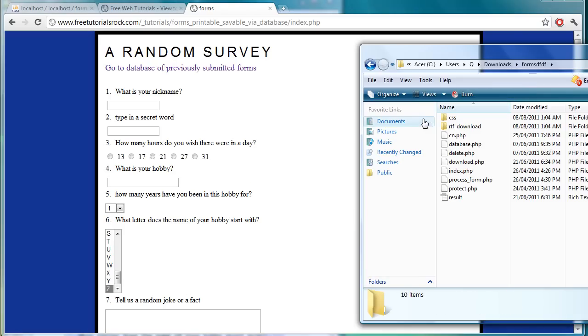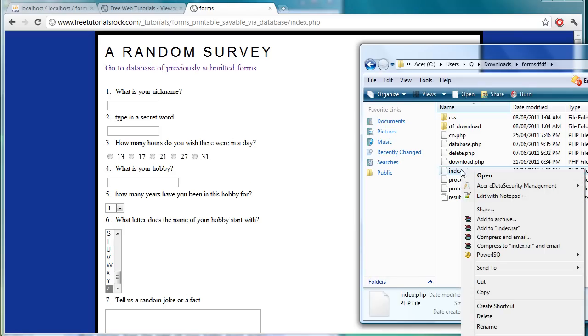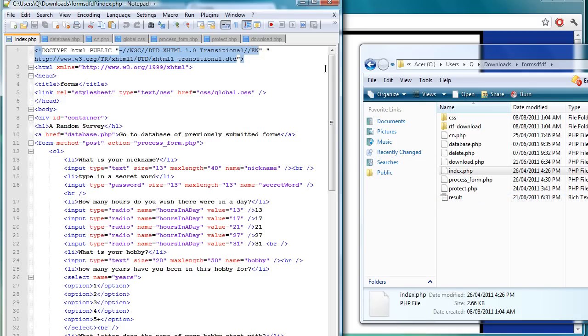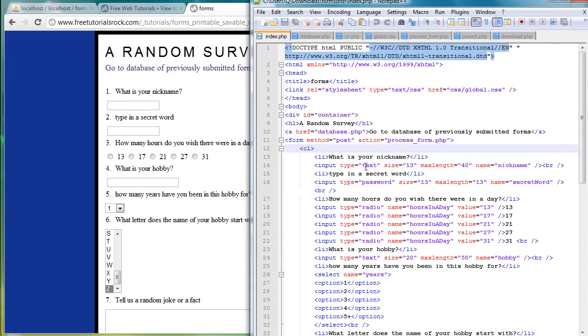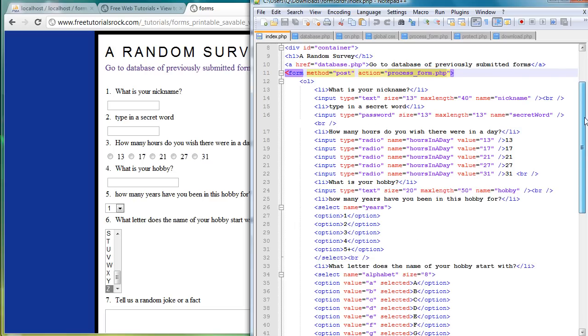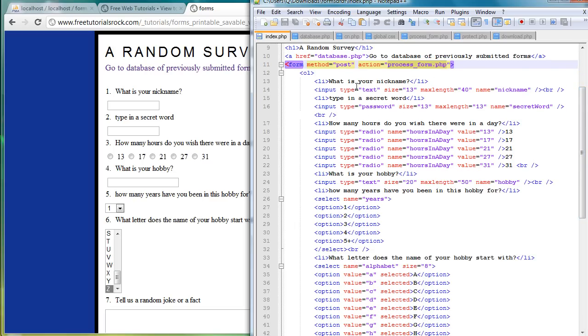So how does that all work? First, I'm going to show you the index.php page. Here I have all of the basic form elements. Of course, I have the doctype, the HTML tags, the header tags, and the most important part is the form here. I'm using the post method, so all the information gets sent to the next page in a hidden format. And once the submit button is clicked, it activates this PHP file, process_form.php. Inside the form tag, I have the various options.